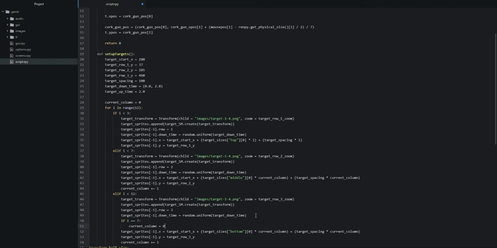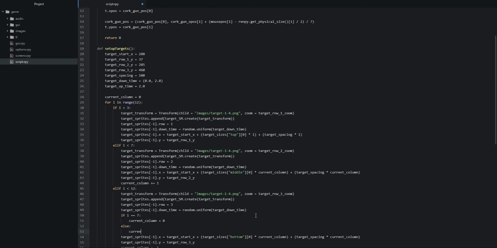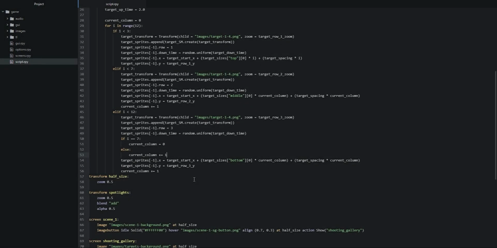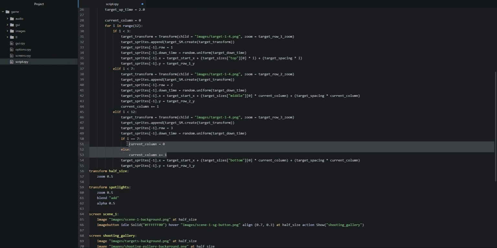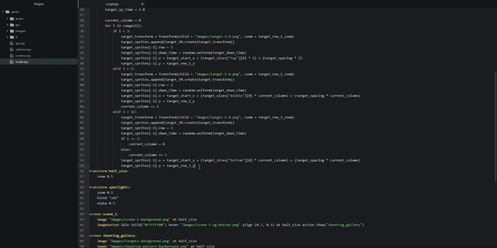And we only want to do this before we place the first target on the third row. But for the other targets, we of course want them to be placed in the other columns. So in that case, we're going to say else current column plus equals 1, like so. And now we can go ahead and remove this last line right here, as we've done the necessary changes to the current column variable up here instead. So now we've added 3 rows of targets, and each row has different unique attribute values.